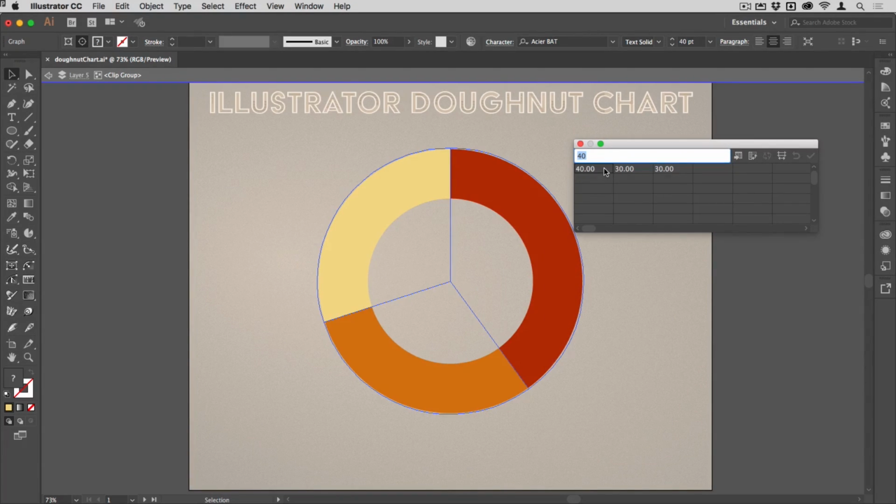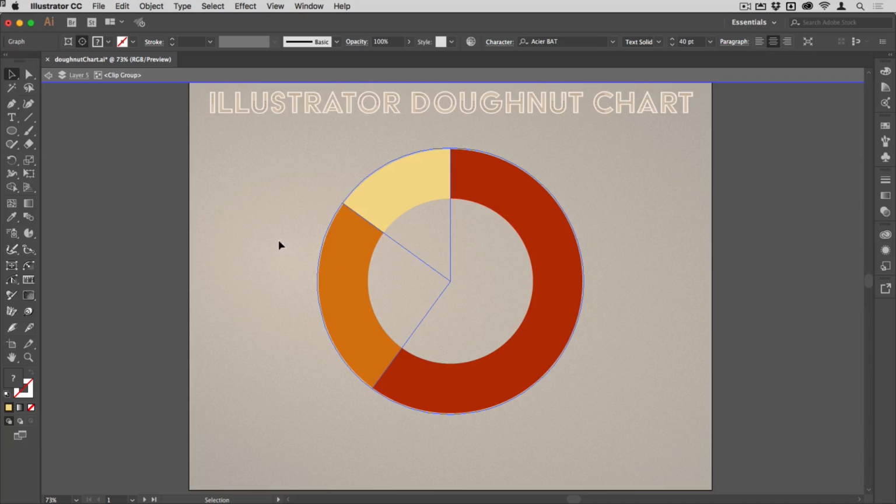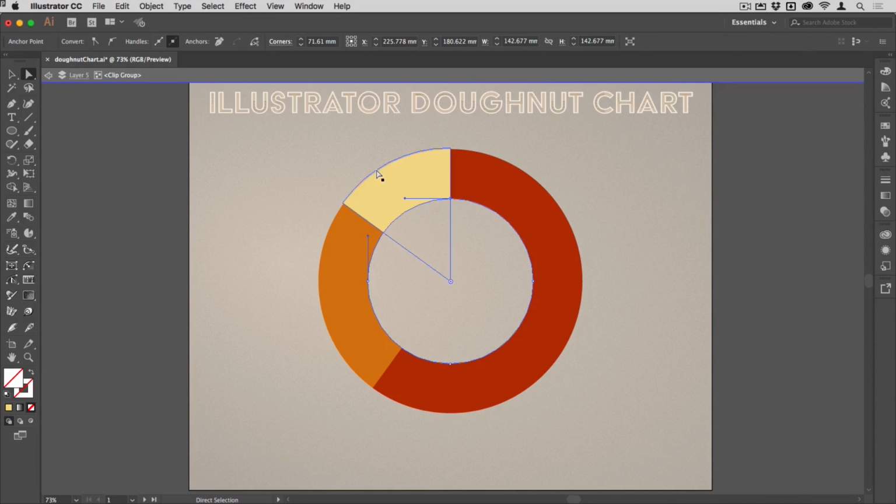So this time it's going to be 60. Then I'm just going to tab across and type 25 just there and 15 just there and hit the tick to apply that or hit enter on my keyboard and close that window. So you can see that that is completely editable. I can also get in, if I get my direct selection tool here, you can see that I can actually work with parts of the clipping mask as well.